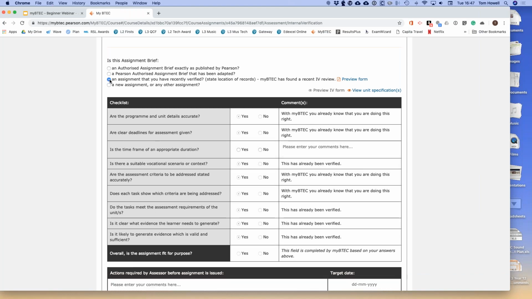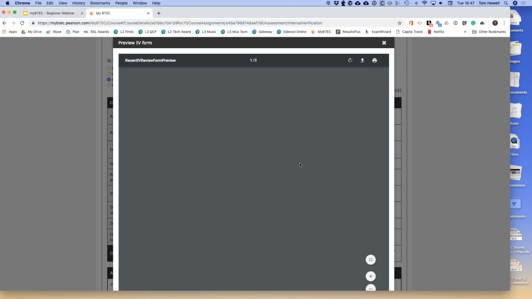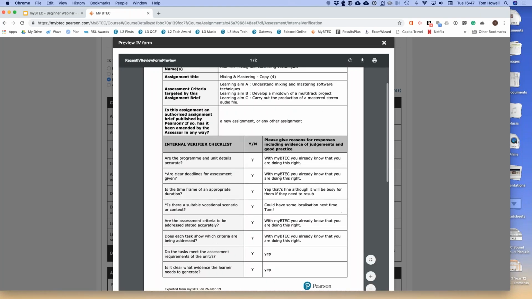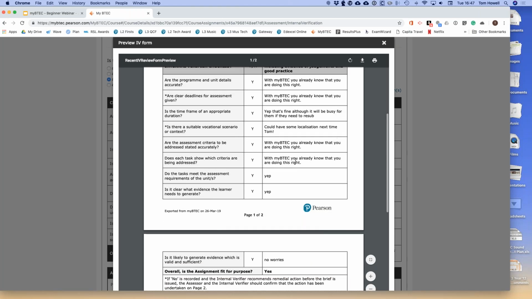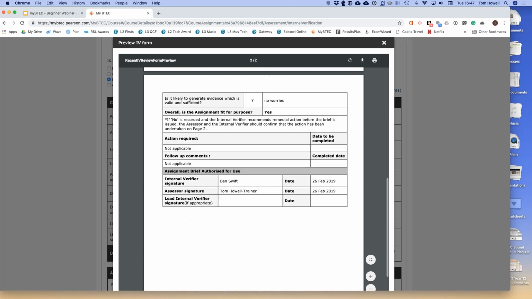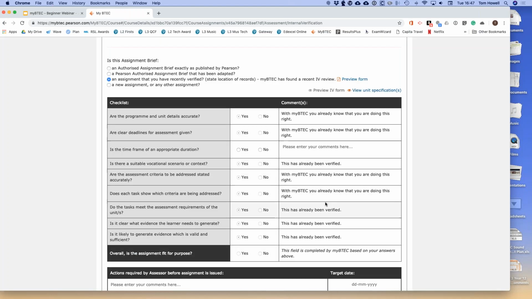If it's been recently verified, you can see it basically treats it like an authorized assignment brief. This is where myBTEC is really clever. It says, state the location of records. myBTEC has found a recent review. So if I click on there, it will preview the previous form that we've done. You can see I've got some feedback there from Ben. There's the previous internal verification form that we did last year.